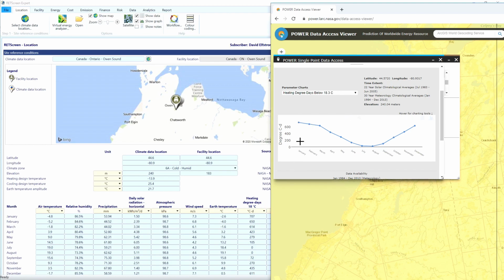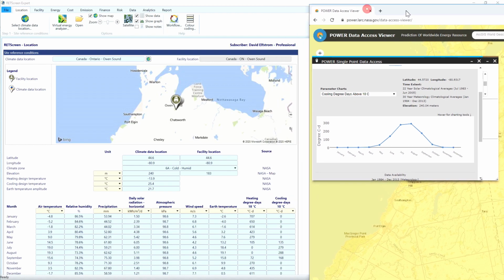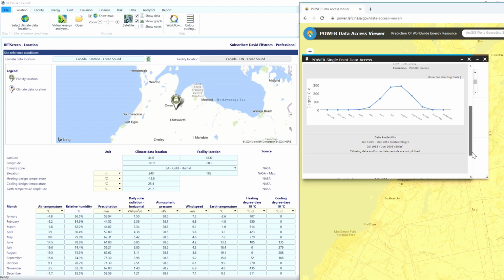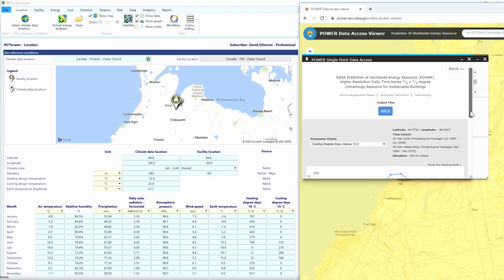The heating and cooling degree days are very close, but just different. The NASA data is reported at 18.3 Celsius, while RETScreen uses 18. Since the daily data is downloadable back to 1983, I suspect the heating and cooling days were calculated by the RETScreen team using long-term historical data, and that they didn't use this 18.3 data, or even the 10 degrees data for cooling. And here's what that data looks like.